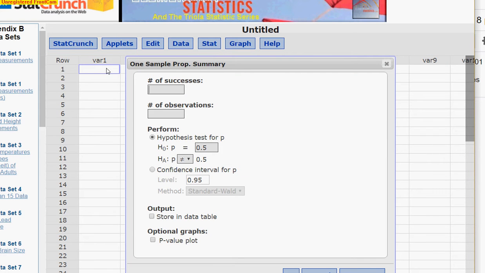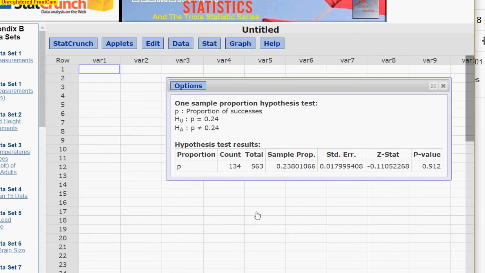In this particular problem, our number of successes, the number of yellow peas we had, was 134. The number of observations was 563. And this time we're doing a hypothesis test. Our null hypothesis was a probability of 0.24, and you'll notice that it automatically comes up with the alternative. In this case, the default is not equal to, and that's exactly what we want. So let's go ahead and compute that.